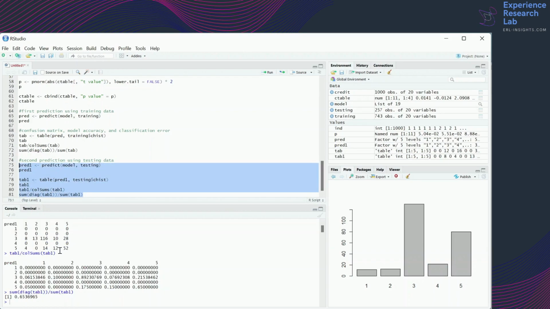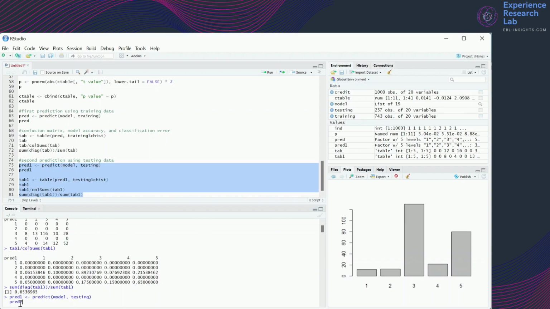Now with the second prediction, the model accuracy to predict the first category is 0%. Second category is also 0%. Third category is 89.23%. Fourth category is 0%, and the fifth category is 65%. So overall, the model accuracy in the second prediction is 65.37%. Now I'll call the model accuracy for the first prediction.